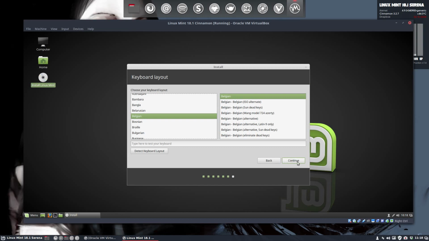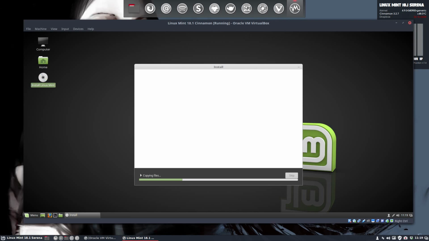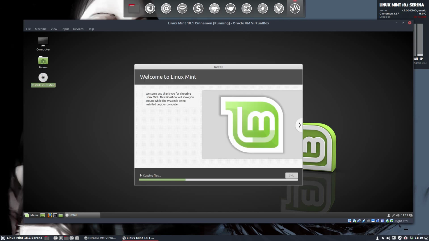So Belgian keyboard is for me important, otherwise you choose something else, and then you're gonna type in your name and always log in automatically. Don't have to wait. Sorry. That's it actually. So there's nothing more to tell about installation. This installation is now been done, and in a few minutes time everything will be installed.